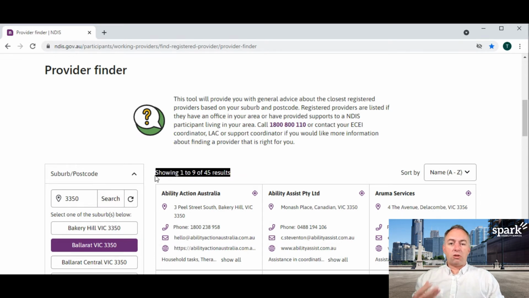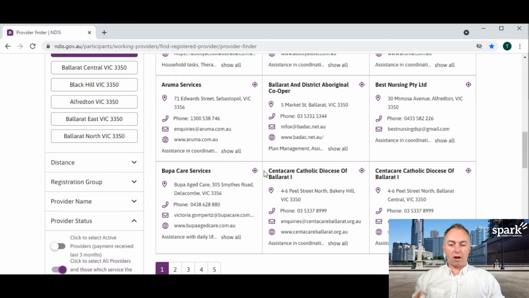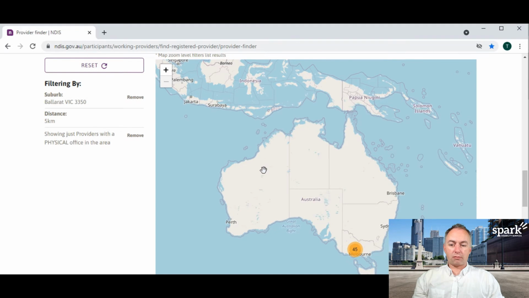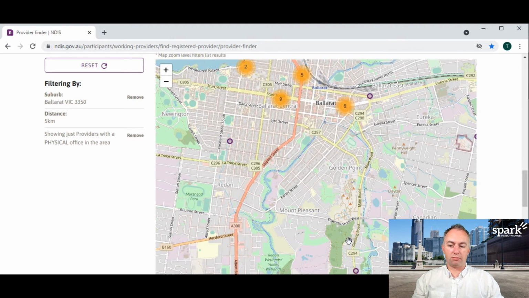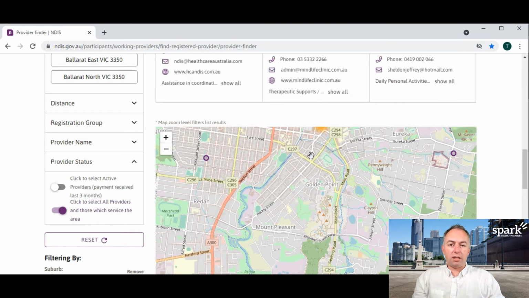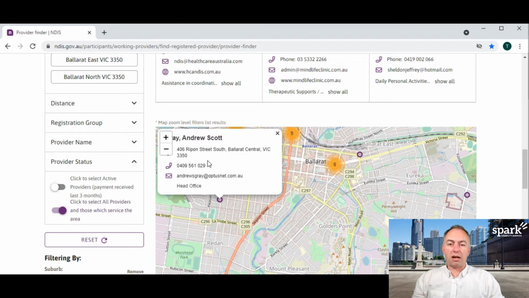Now, the Provider Finder tool also has a map so that you can actually see where the providers are located. The orange dots are if you've got multiple providers in one spot. And then the purple rings are individual providers, just single providers there. And so if you click on those, it brings up details like their address, their phone number, website, email, that kind of thing.